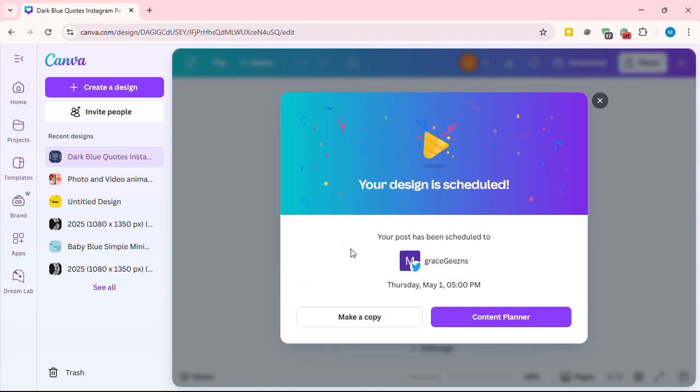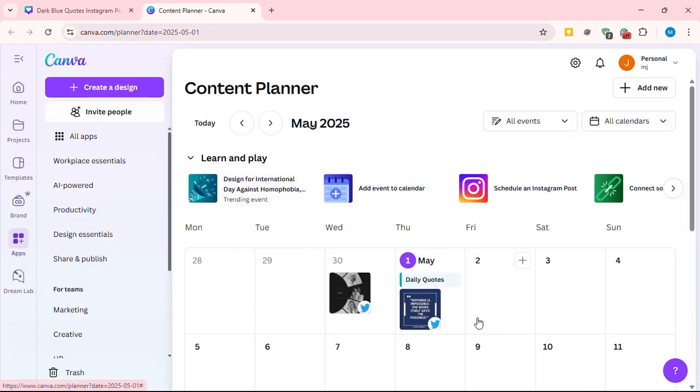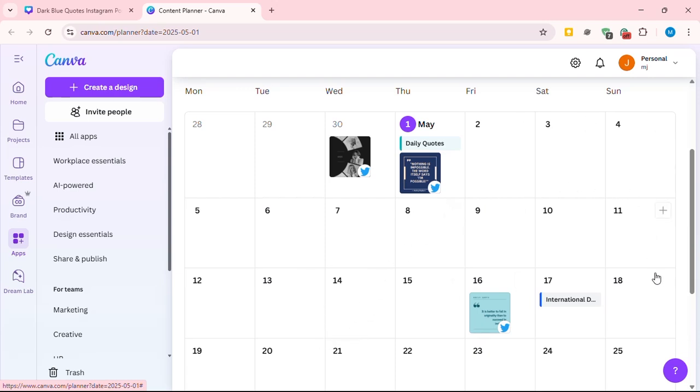Now in here, your post is already scheduled. To view all your posts scheduled, just tap content planner. And there you go, you see all your scheduled content in here.